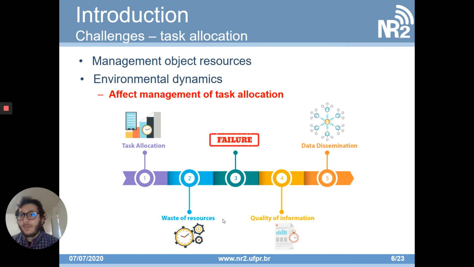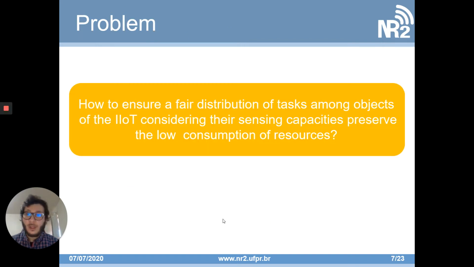In dynamic scenarios like industry, we have different interactions among all the objects in the IoT. This interaction affects how task allocation handles these devices. So this brings us to our problem. We need to handle and guarantee a fair task distribution among all the objects in the IoT, considering the low consumption of resources for these objects.